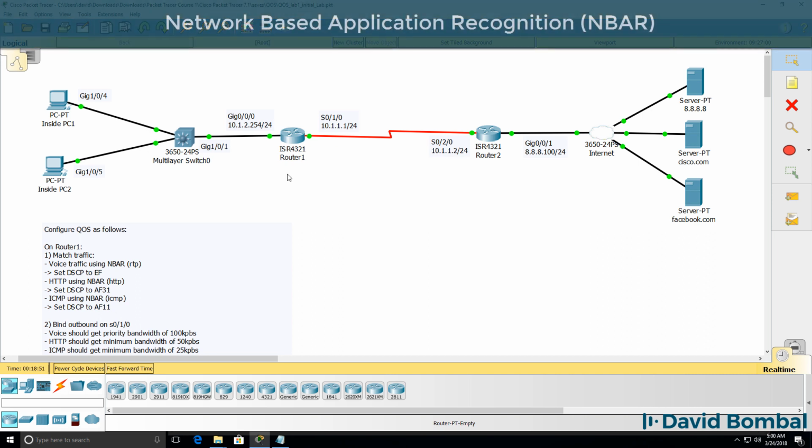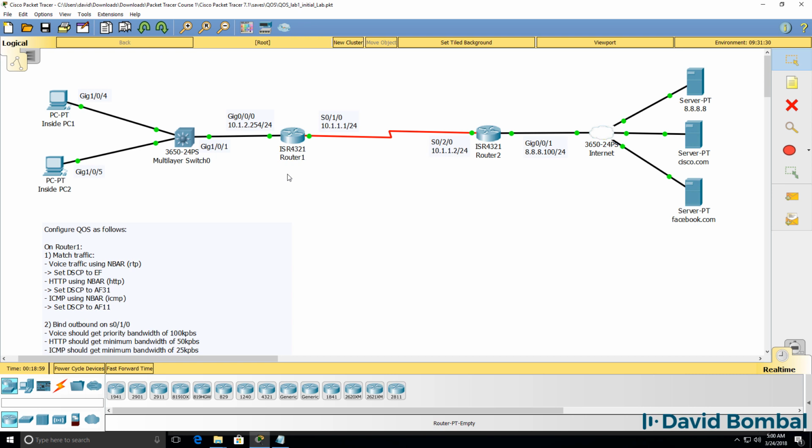On router 1, you're going to match traffic using NBAR, or network-based application recognition, and then you're going to mark the traffic with DSCP values, or differentiated services code point values. In addition, you're going to use queuing on the egress interface, in other words, on serial 0/1/0, to prioritize voice traffic over other traffic types. Voice traffic will be in a priority queue. HTTP and ICMP traffic will be given a minimum bandwidth guarantee.